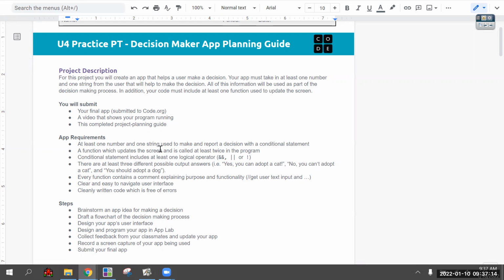Okay, what does the app need? The app needs to have at least one number or one string used to make the decision with a conditional statement. You need a function which updates the screen and is called at least twice in the program. The conditional statement uses one logical operator: and, or, not, as in not equals to, but you can also do not something else.